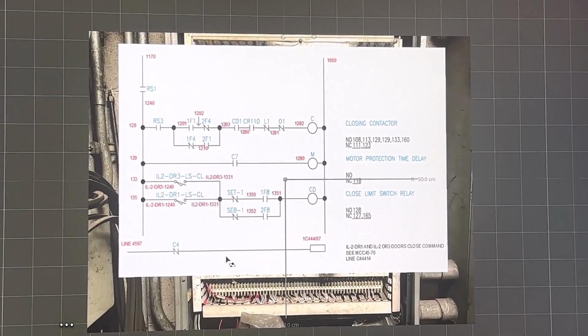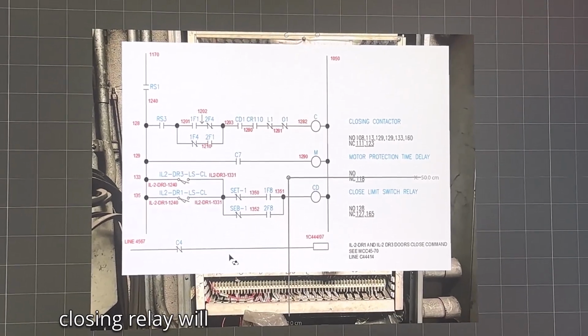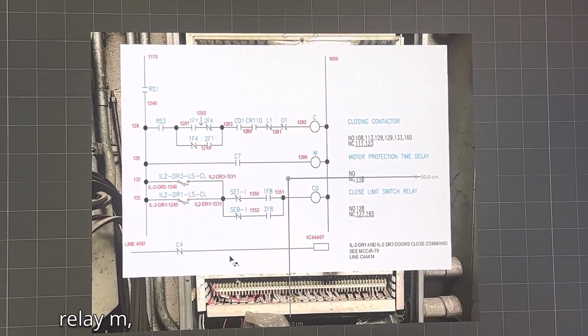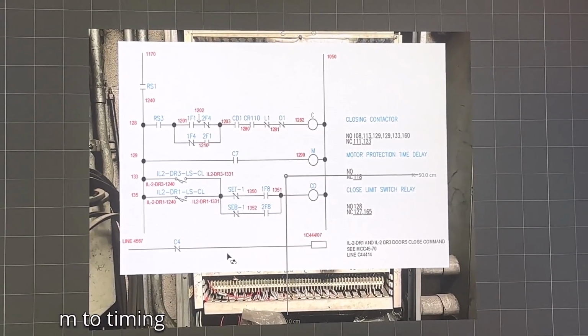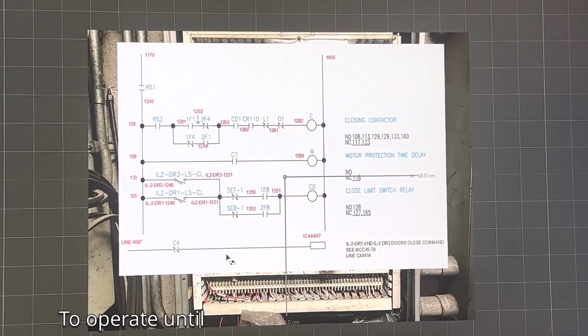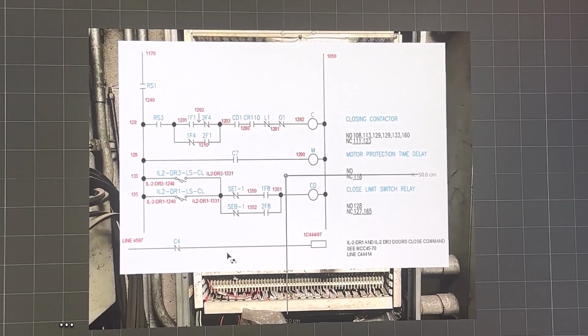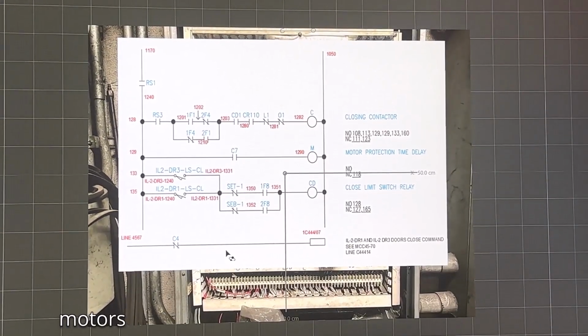Remember, C7 closing contacts from the closing relay will energize relay M, which is the motor protection time delay relay, which will start M timing, and the motors will have about a minute to operate until RS is de-energized, causing all power to be removed from the door motors.